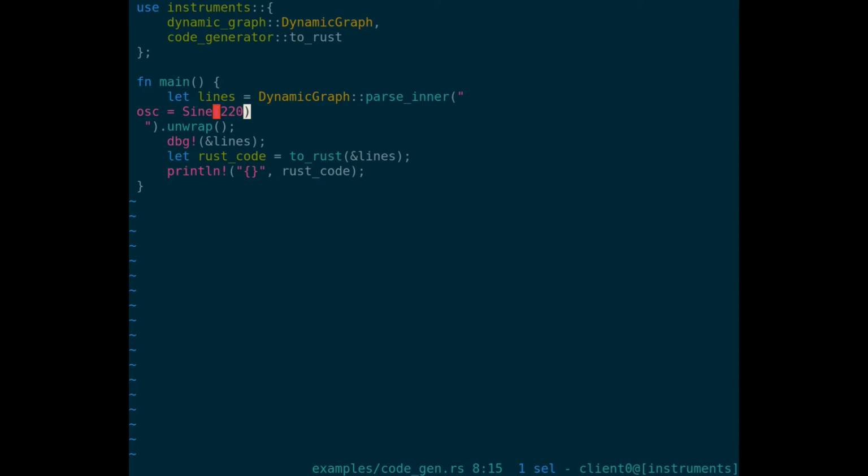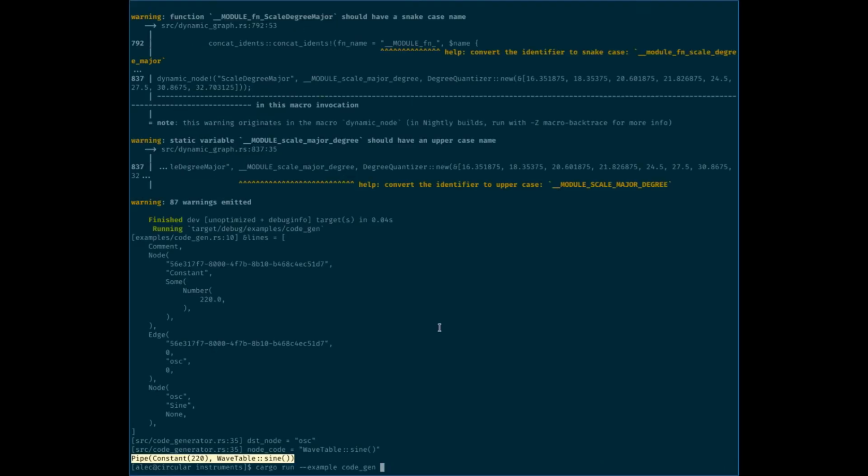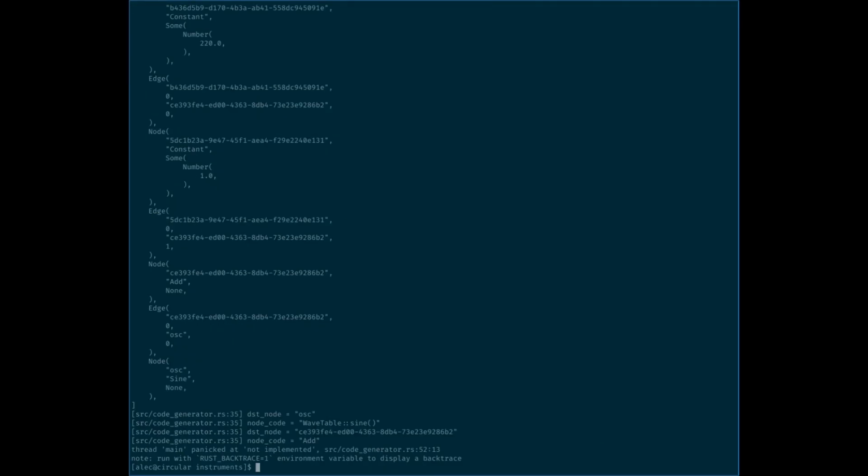Specifically, I want to do modulation, and by modulation I mean that. This is the most basic thing that's more complicated than what I had before. So now I have two constants routed to an anonymous node that will contain the output of adding those two constants together, and then that is routed into the sine wave. So my current thing can't handle that. Actually, I think it's going to panic, yeah.